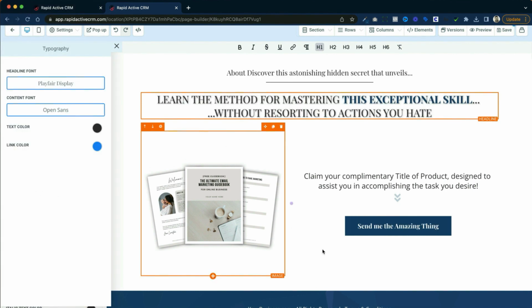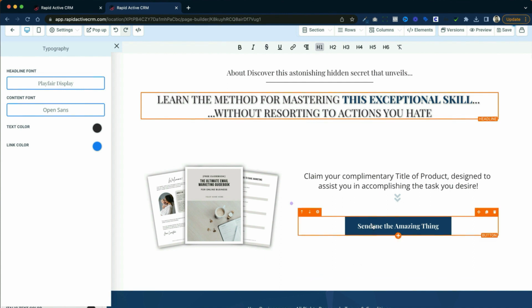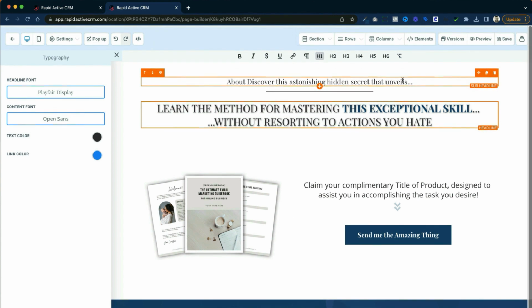I can keep having fun until I find something that I like. And there we go. That's more of a serif font, and it gives it something else to work with. And we can choose for our buttons also to have those different fonts and so forth. And then, of course, I'm going to save it because I'm starting to really like how this is turning out.